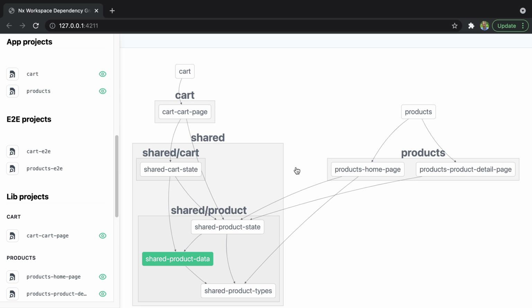One of the best uses of this visualizer is to identify edges that should not be present in the graph. Once we've identified this edge, we can then go back to our tagging rules and add a rule that explicitly disallows this kind of connection.